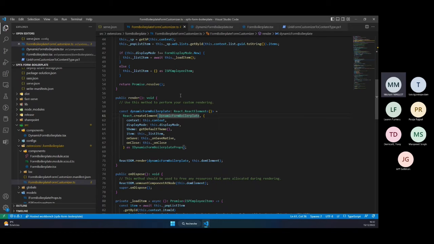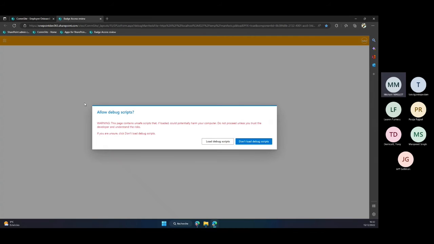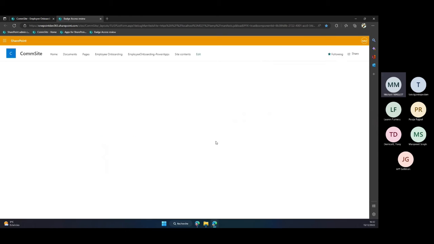Let me save it. Go back to our form. If I save, and here I'm going to load my page with my local environment. It's still compiling. Come on.